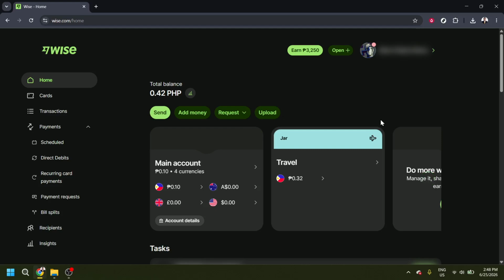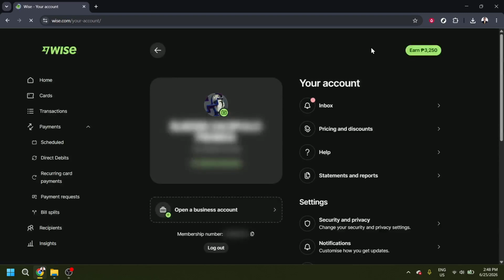So let's start by opening up your Wise account in your browser. The first thing you want to do is look in the top right corner of the screen. You'll see your profile icon there. It might be your initials or a little picture. Go ahead and click on that. This is where all your account settings live, so it's a good spot to get familiar with.